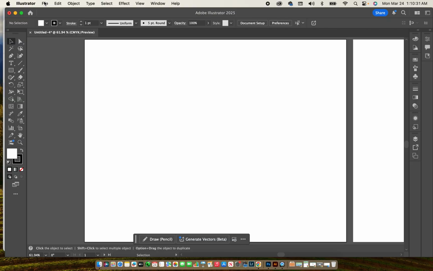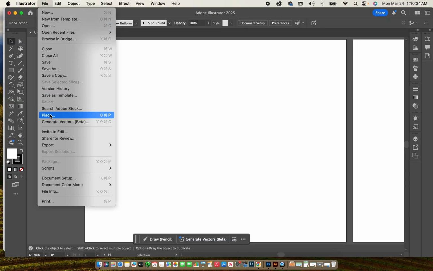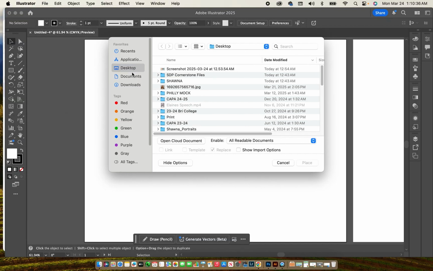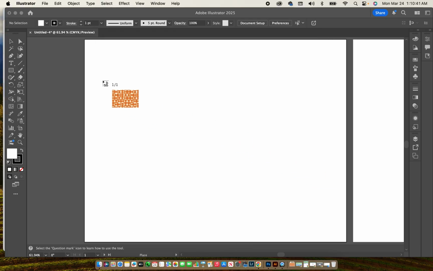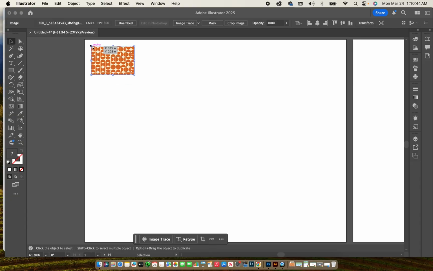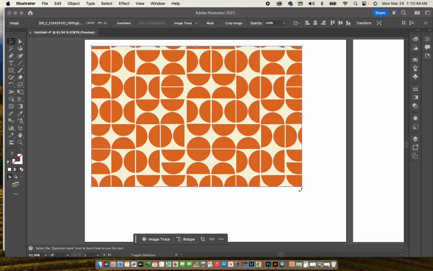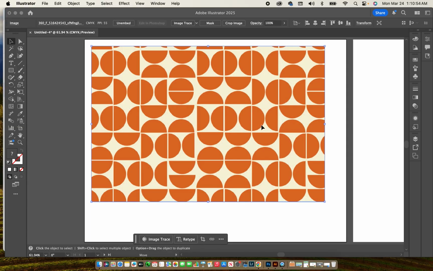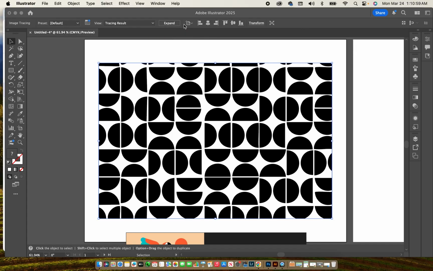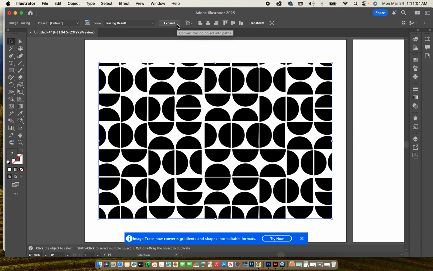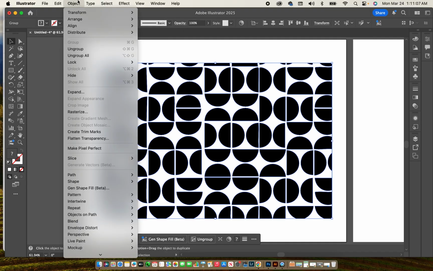All right. So now what I want to do is go to File and Place, and I want to find that image that I downloaded. So we're going to take that image, the 360 image, and we're going to place it in. I'm going to hold Shift, and I'm going to pull the corner to blow it up a little bit for us. Okay, just like that. Now I'm going to go to Image Trace. I'm going to leave it on the default for right now. I'm going to click Expand. I'm going to go to Object, Ungroup.